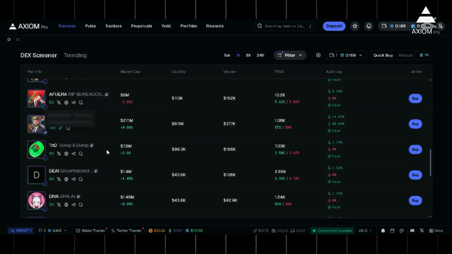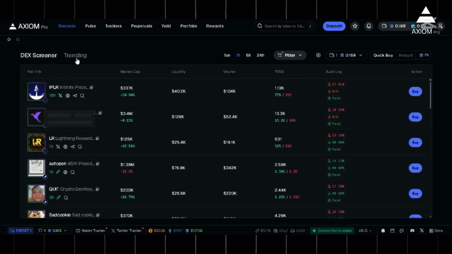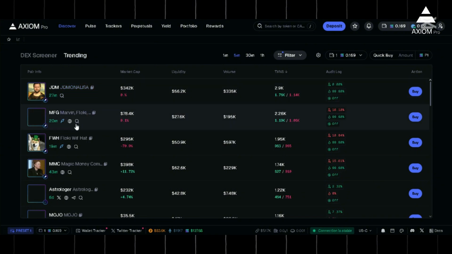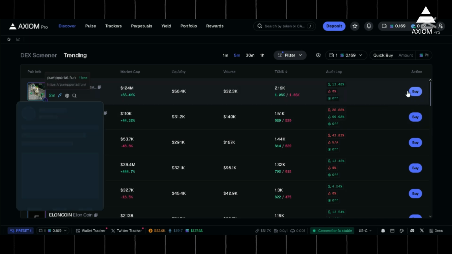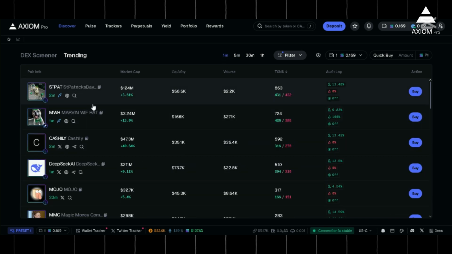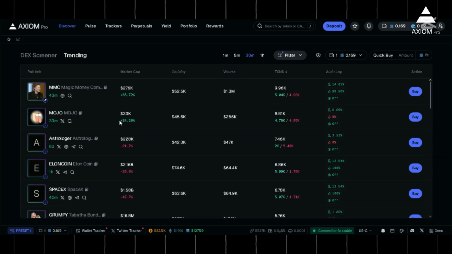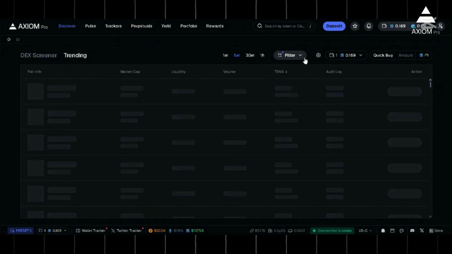On this section you will find the deck screener, the trending one. If you click on the trending one, you can see the trending coins right now. And this is for the quick one. If you want to snipe it out or something like that, you can easily buy it from there. As well as if you want to go to a 1 minute chart, you can see in 1 minute, and if you want 30 minutes, you can see in 30 minutes as well.